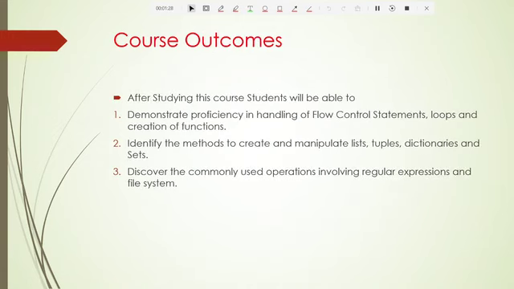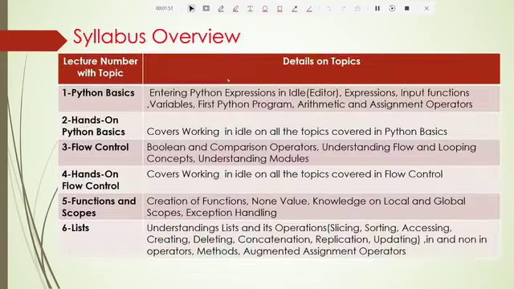After studying this course, students will be able to demonstrate proficiency in handling flow control statements, loops and creation of functions. You can also identify the methods to create and manipulate lists, tuples, dictionaries and sets. You can also discover the commonly used operations using regular expressions and file systems. Let me tell you about the syllabus, what exactly you will be learning in this course.